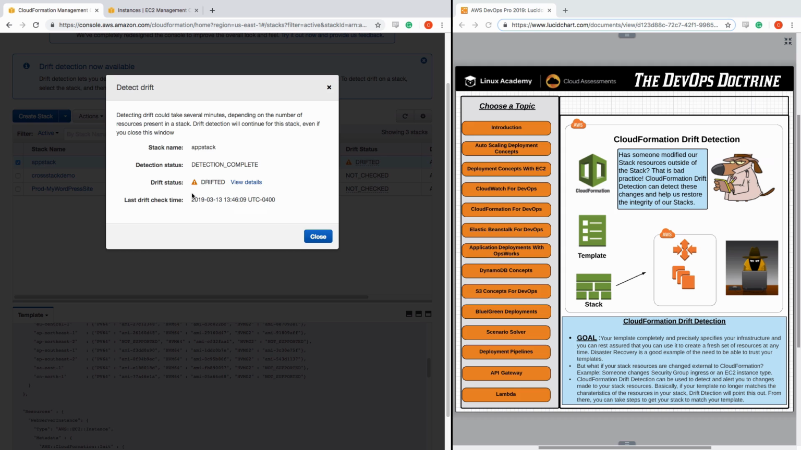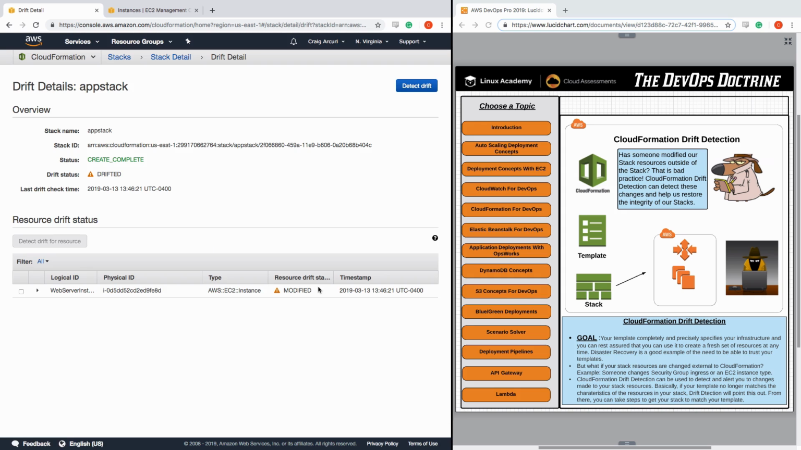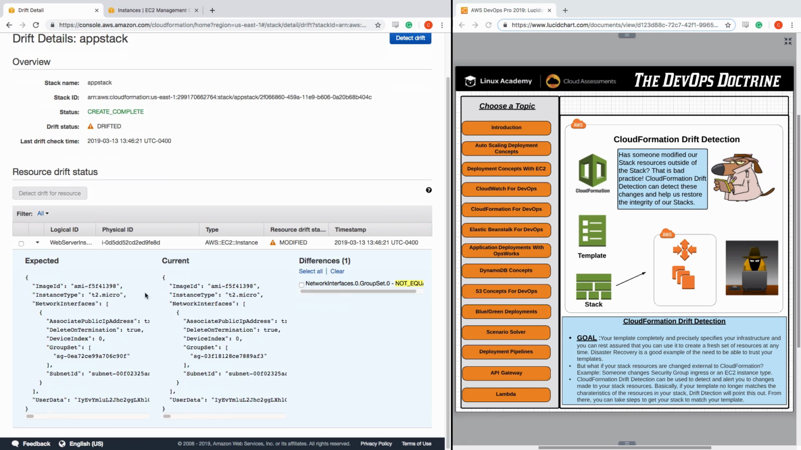And as expected, it comes back with a status of drifted. Let's view the details. So we have one resource, this resource drifted. Now we have a decision to make. We know what changed, the security group changed. Now, if we want to accept that change, our drift detection is telling us, okay, this is expected, this is the original, but this is the current.